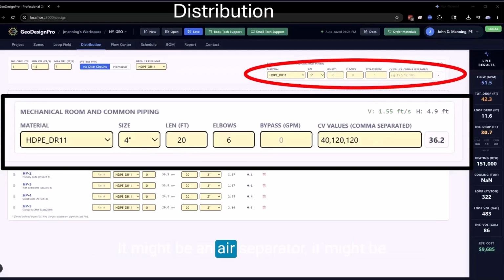It might be an air separator, it might be a triple duty valve, any number of things. You just put them all in a sequence separated by commas. It calculates the equivalent CV. It'll also tell you the velocity. With this flow of velocity in the mechanical room, I might be tempted to drop it down to 3-inch. It'll give you the pressure drop. So just another facet of our tool.